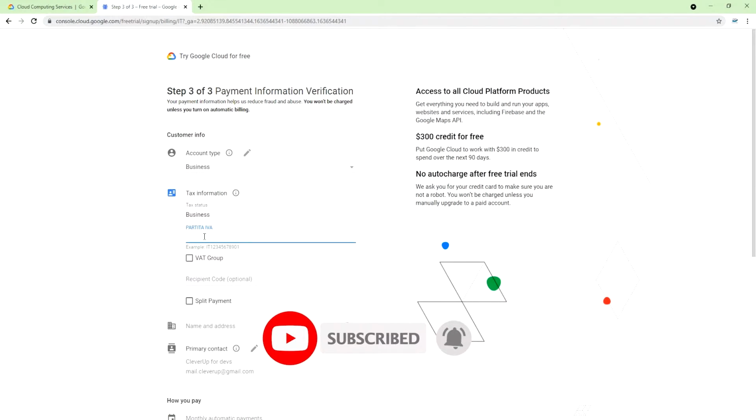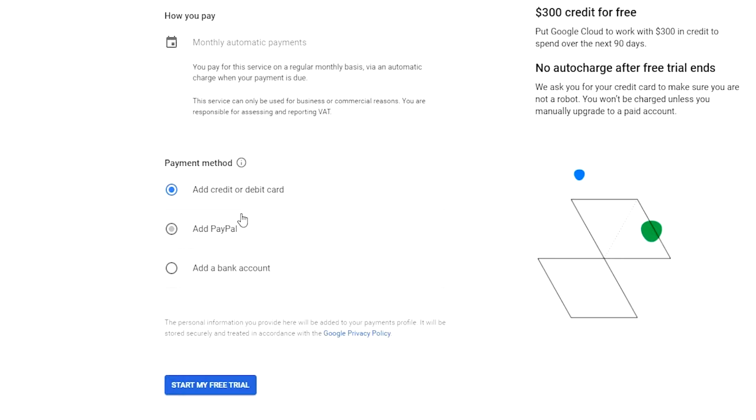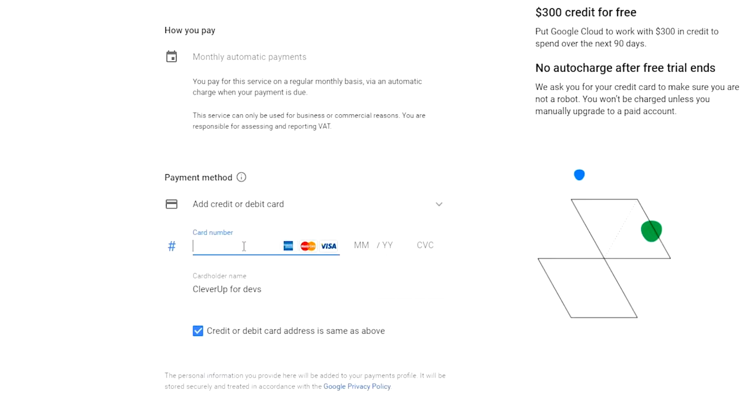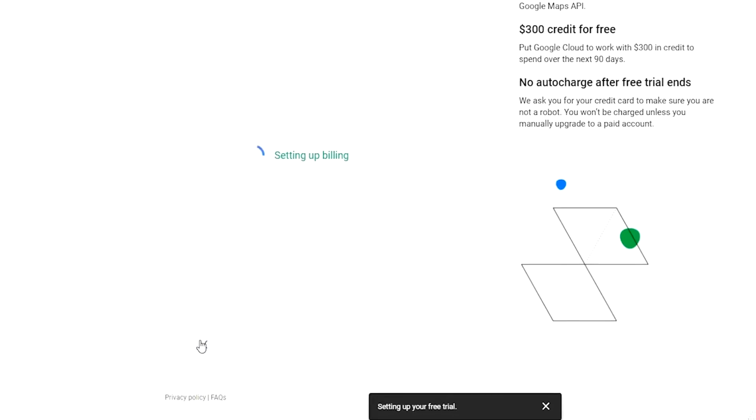In this final step, you just need to insert all the information about your organization, if you're a business, or about yourself, if you're an individual. So I'm going to skip this because these are just confidential information. You also have to indicate who is the primary contact person for your account. And finally, you just click on add credit or debit card and insert the information of your credit card. And finally, you click on start free trial.